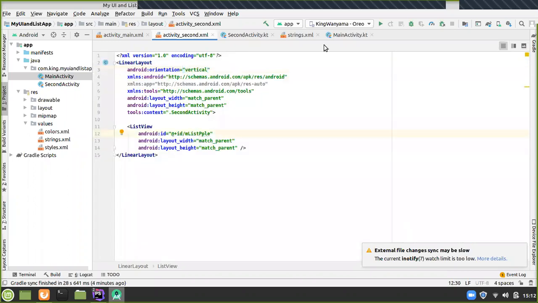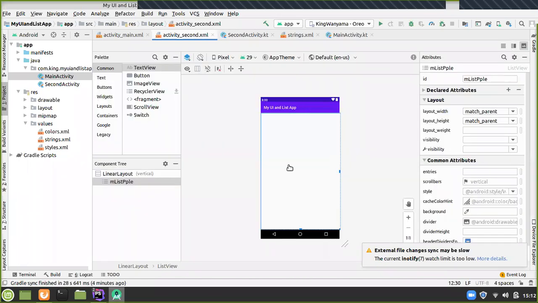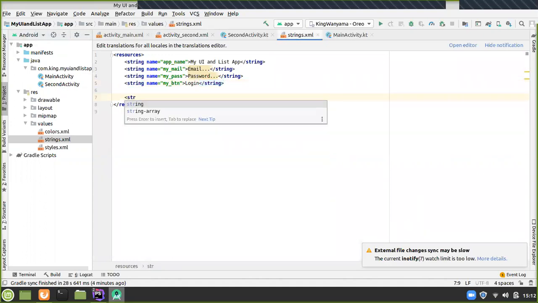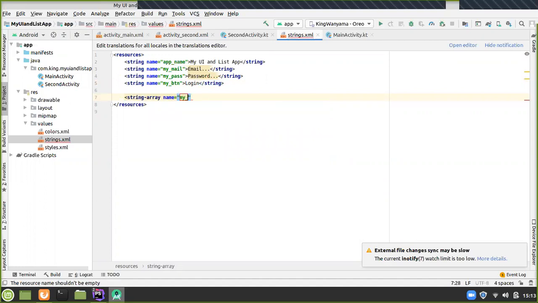Whenever someone comes on this page, we need to display some names on this list. For us to display a few names, we simply need to go to the strings file and come up with a number of names that we are going to display on this screen. So right away, let's come to the strings file and do a string array. We can have a string array of names, maybe my names.